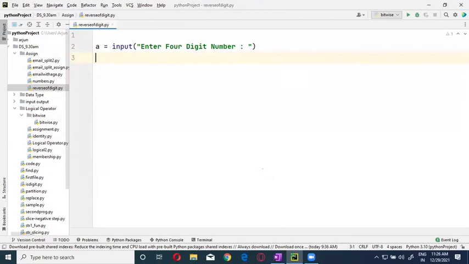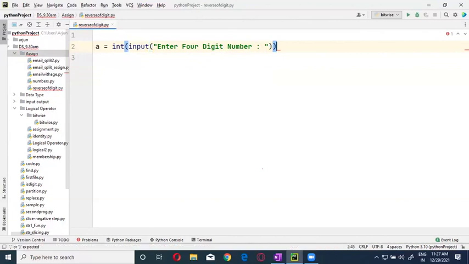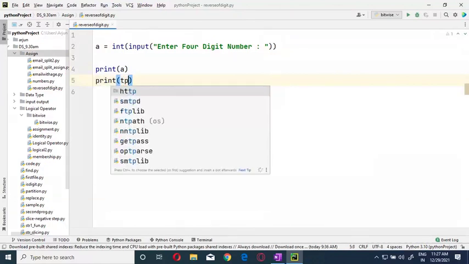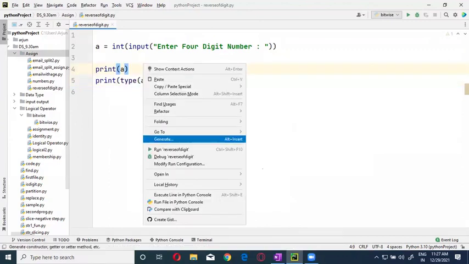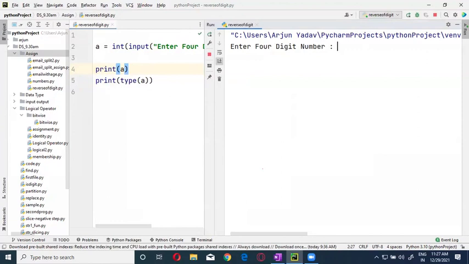String format, right? We are going to get it in the string format. So what we have to do? We have to convert that into integer over here. Int of. Now we got the number over here. I'm printing the number, and also the type of the number, to see what the type is. Now when I run this, I'm giving the number as 4, 5, 6, 9. It is a 4-digit number, and I will get it as integer type.